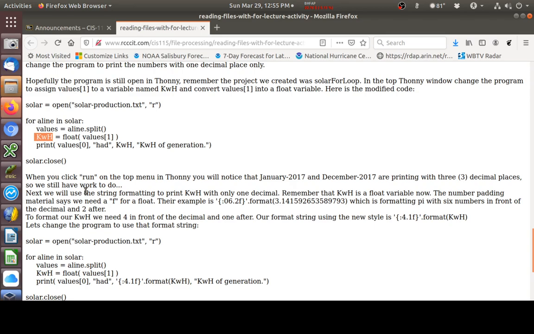Okay? So once we've got that, then we could print it right here. Okay? This is a variable name, right? kWh. So what's this going to do? It's printing the month and the year that's in value 0. It's going to put a space because of print everywhere it sees a comma, it puts a space.